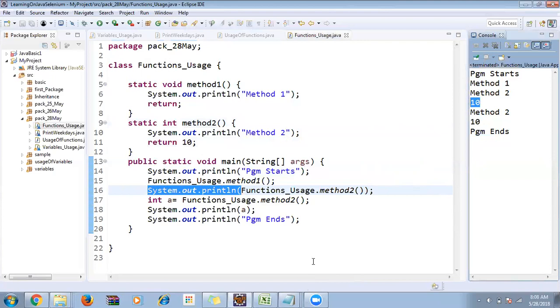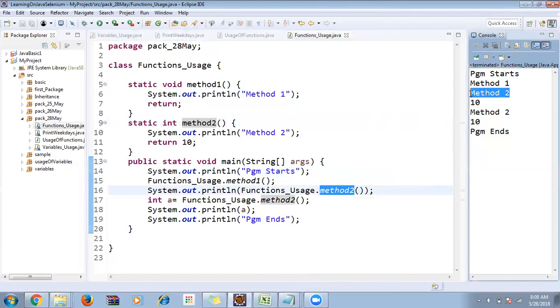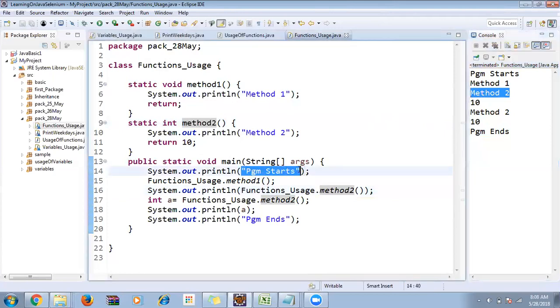No, that I understood. I'm not talking about why 10 is coming. I just want to know why method 2 is coming. This is method 2, right? Yes, in the output you see in the console. So after method 1, line number 16 is referring to function usage method 2. Are you asking why this method 2 is coming? Correct.